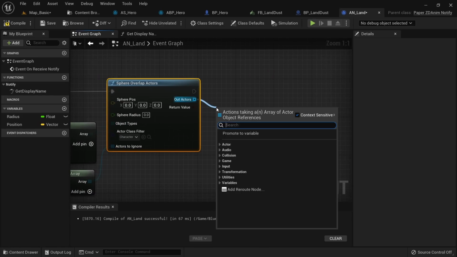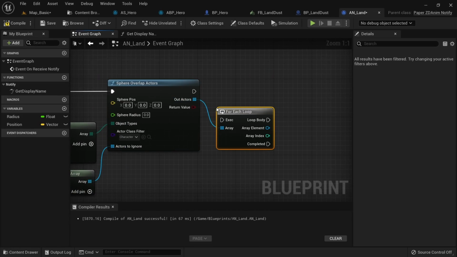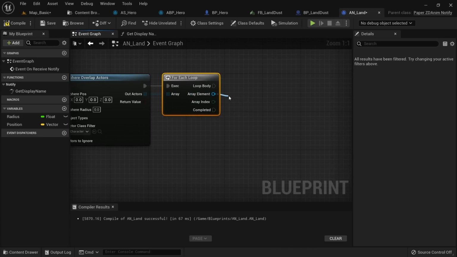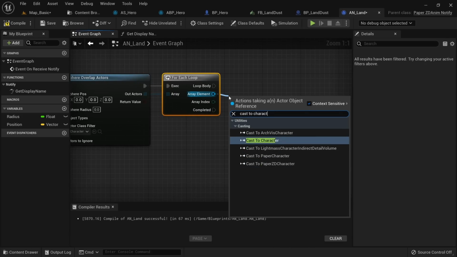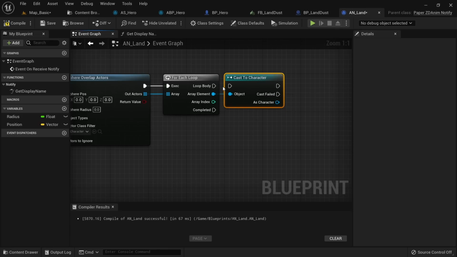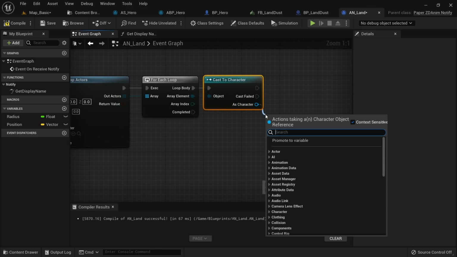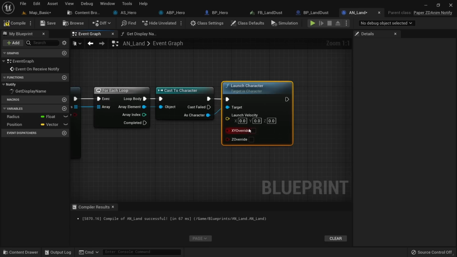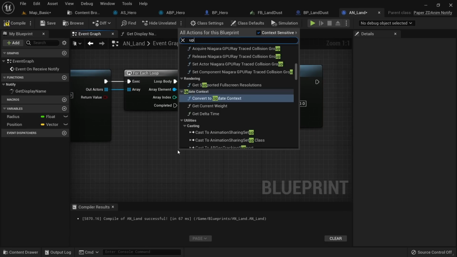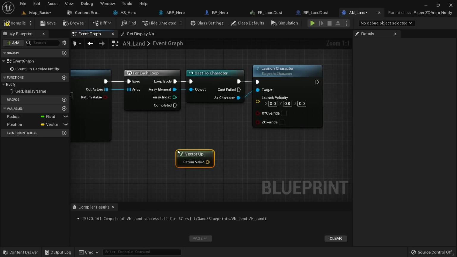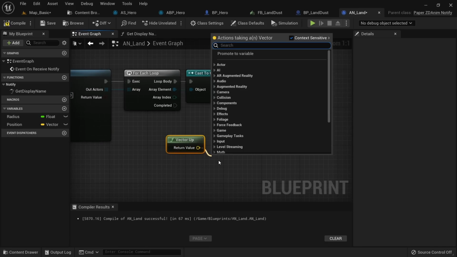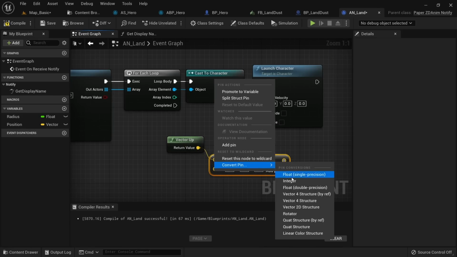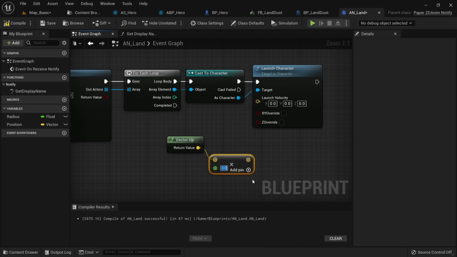On the out actors, call a for each loop. Cast the array element to character. Then call launch character. Create a vector up node and multiply it. Here we can just set a float of 1000 for now, but you can also turn this into a variable.